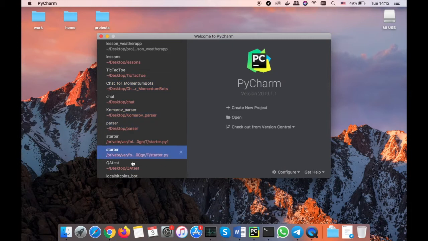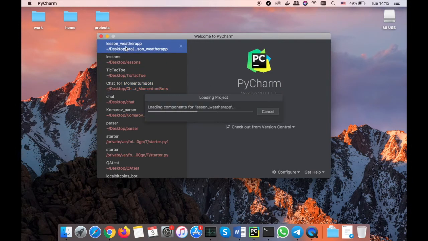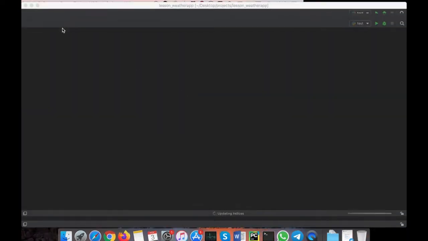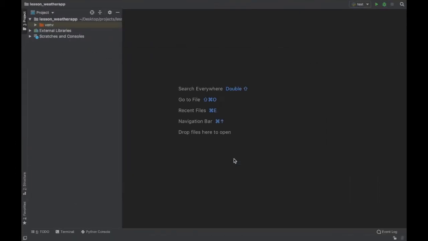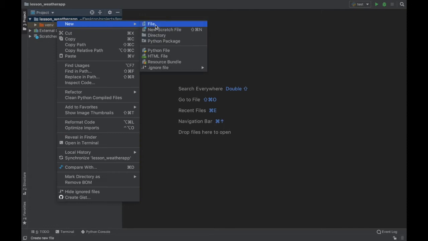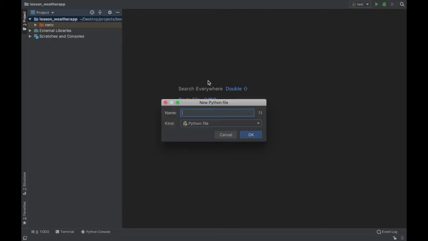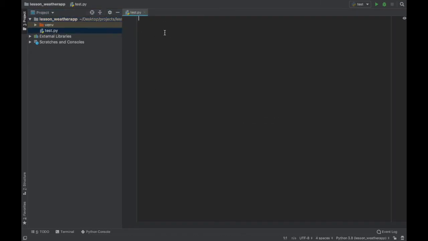Here you will find some projects which you have already done before, and also you can create a new one. I already created a project for us, so let's go further, and here you will see how PyCharm looks. Here we have a folder of our project. In this folder we need to create a new Python file for our tests. So let's call it just test. I think it will be okay. So we create it. Here is a field where we will write code.